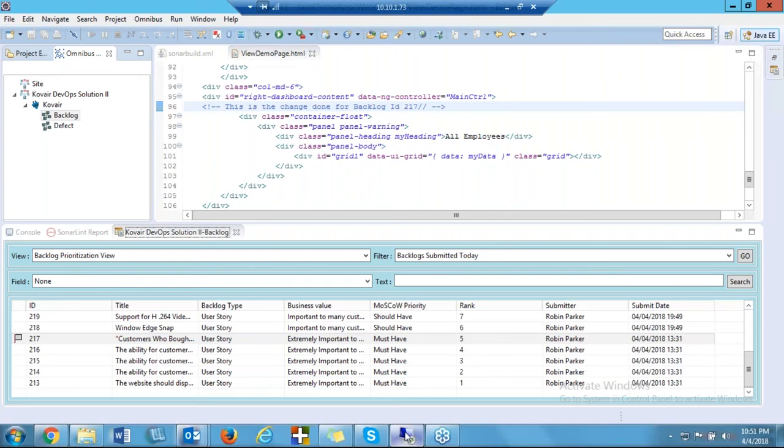So what I do is I get into my Eclipse environment. And here is the Omnibus plugin that gives me a glimpse of all the backlogs that we are managing in the Covair Agile Solution. So as a developer, I do not need to get into Covair to view the backlogs. Now let me view the story right from here.